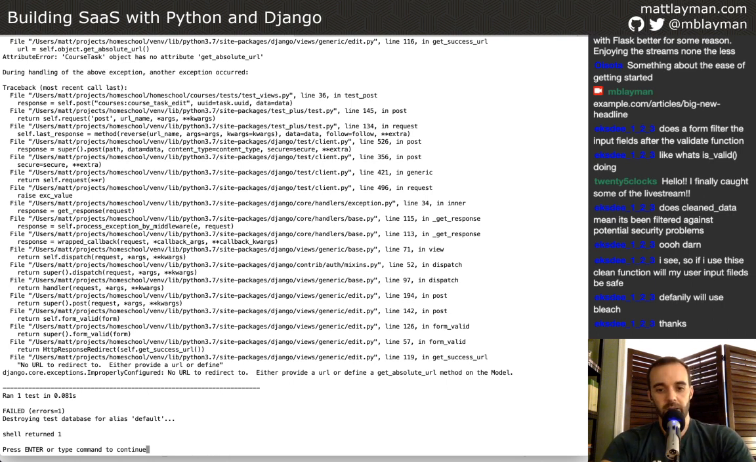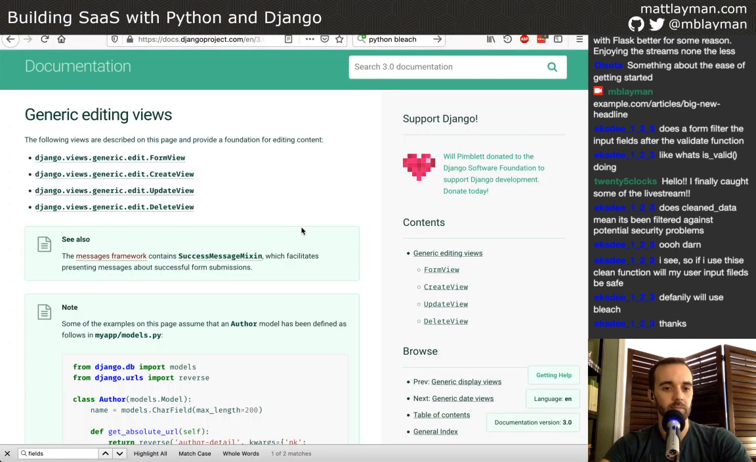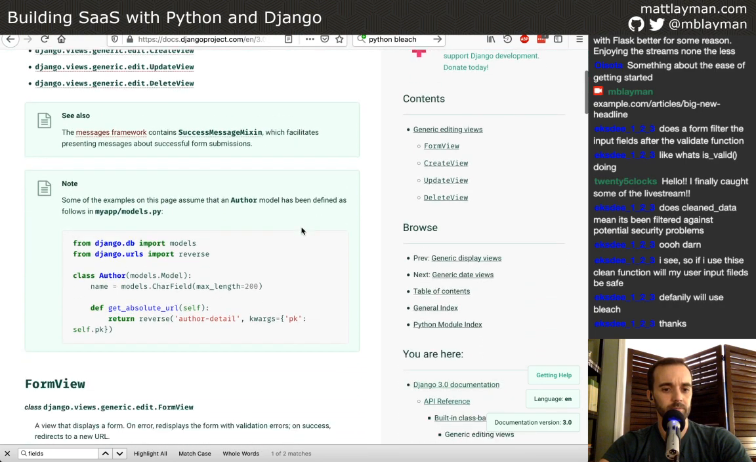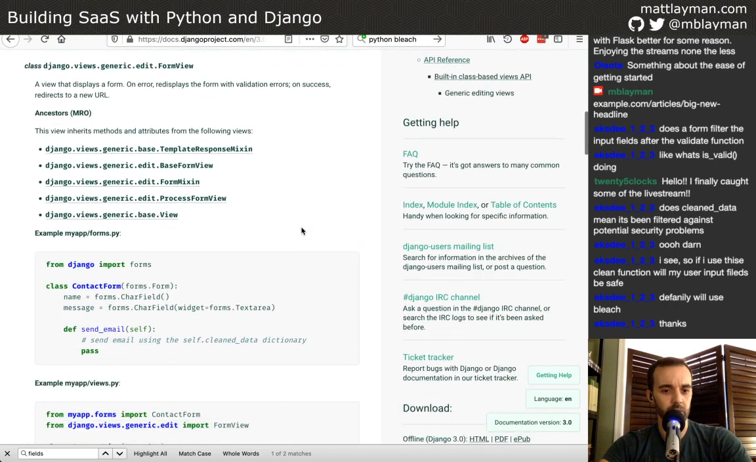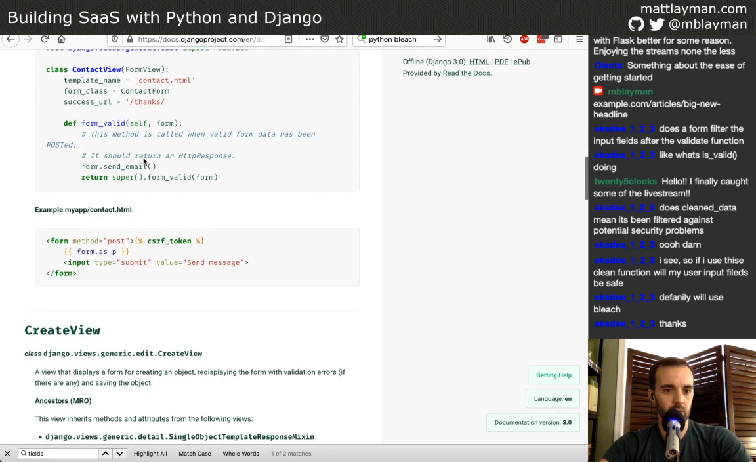And good, we're hitting the next error: improperly configured. We either need to provide a URL or define get_absolute_url. I don't want to do this one. That's not what I'm interested in today. That's not where we're going. So we need to do this first half and look up how to do that on the generic editing views. So we don't want the absolute URL. Where do we go?